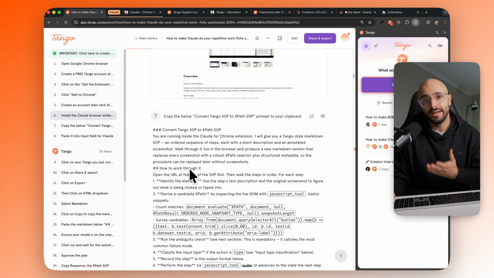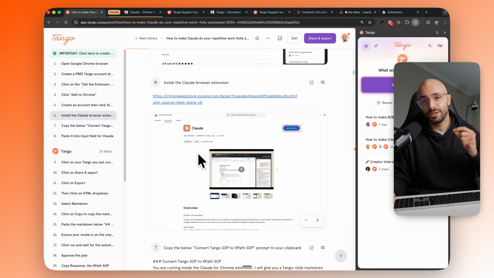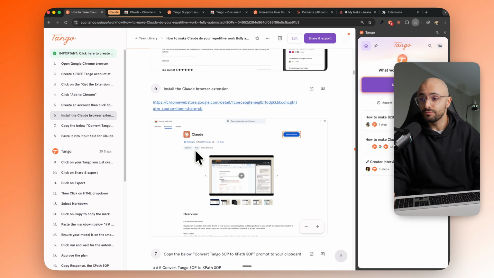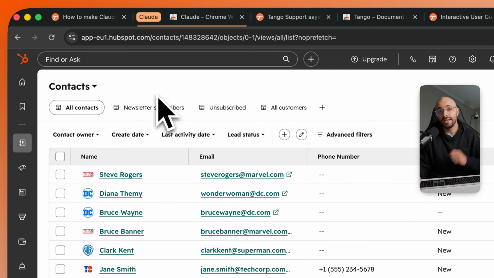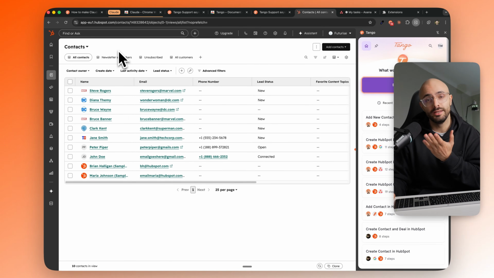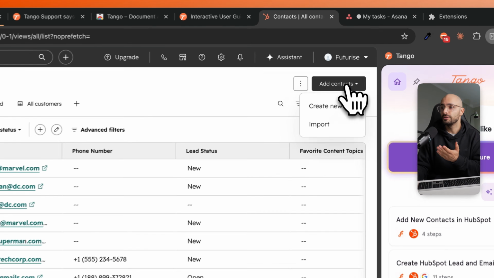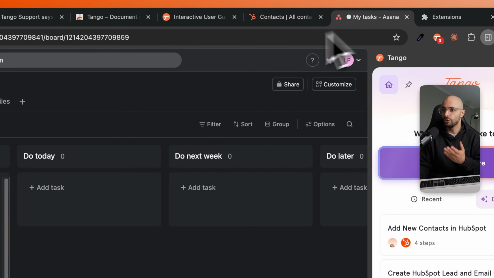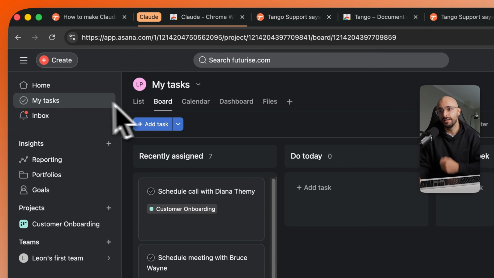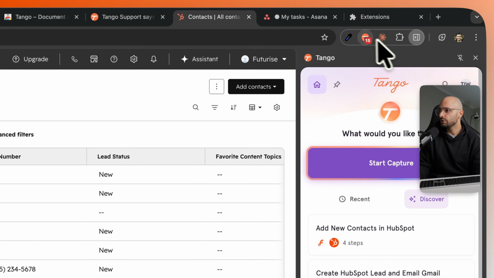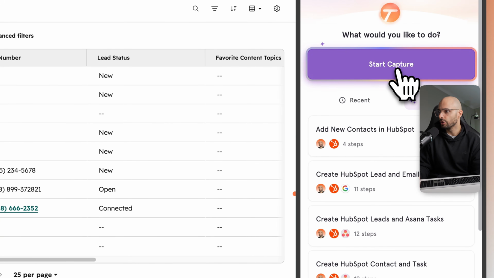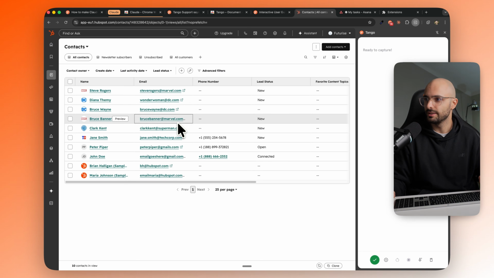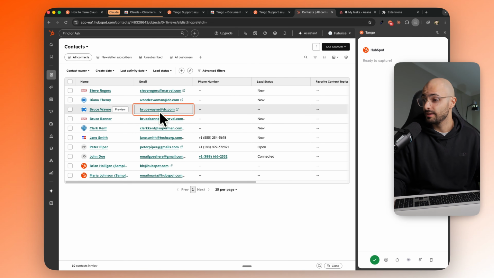So before we go ahead and continue with all these steps, we first need to actually go and create a how-to guide. Let's go and do that first. I'm going to do the example of creating a contact in HubSpot, a CRM. And after creating the contact, I'm then going to go to Asana and I'm going to create a new task. What you want to do is make sure you open up Tango and click on Start Capture. Now it's getting ready to capture.